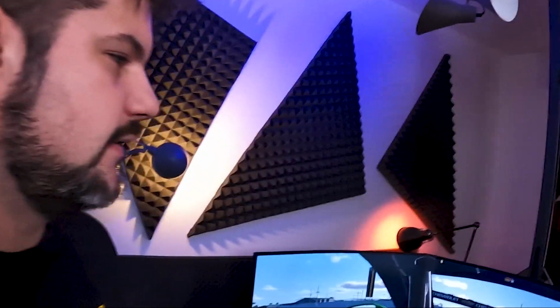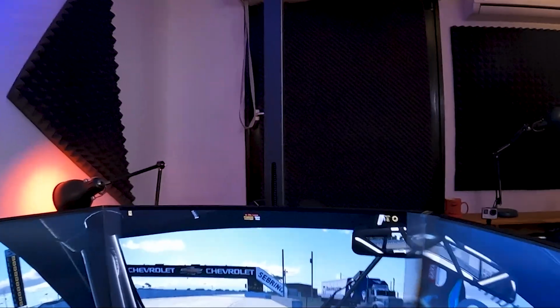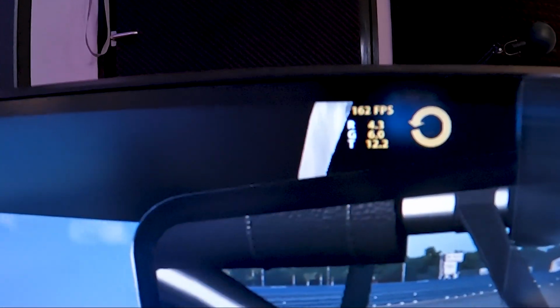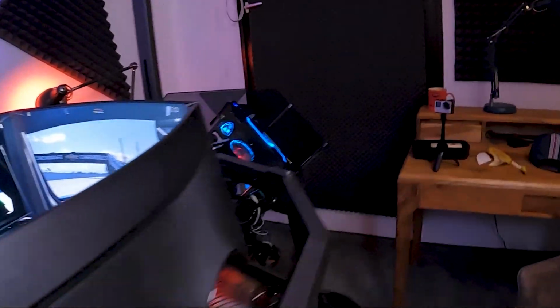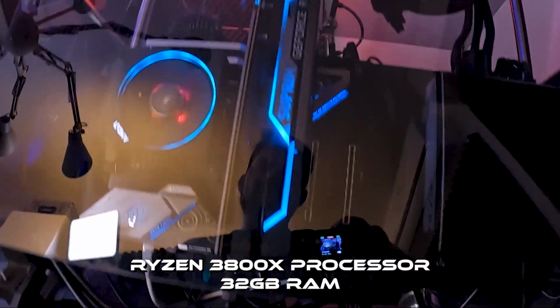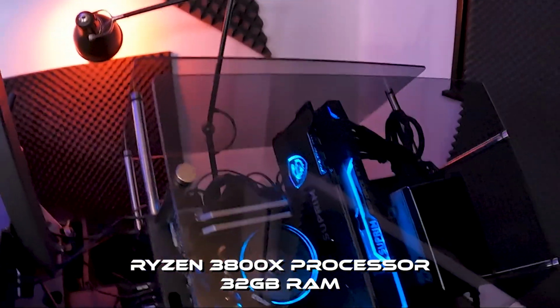I would not recommend going into Nvidia Surround because some people reported even lower performance with it than using this setup, and I think that is also true. With this setup, you get around 160 frames when you're alone on the track using the 3080 MSI Supreme there, so pretty high-end graphics card.